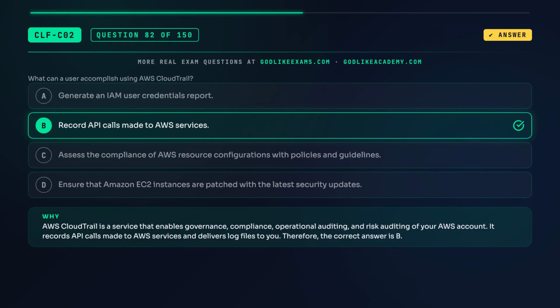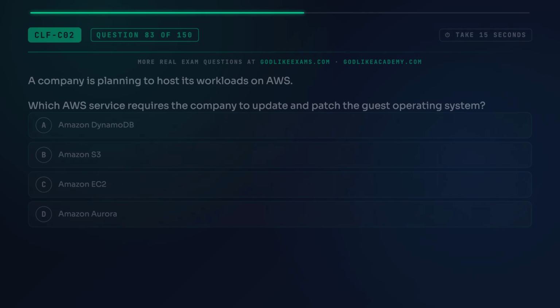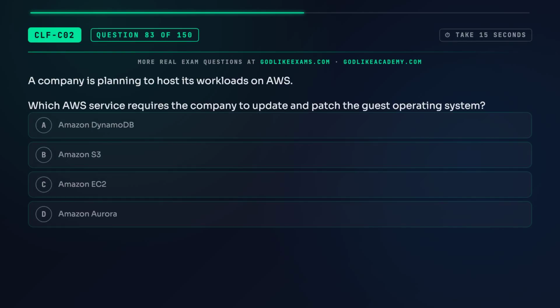The correct answer is B, record API calls made to AWS services. AWS CloudTrail is a service that enables governance, compliance, operational auditing, and risk auditing of your AWS account. It records API calls made to AWS services and delivers log files to you. Therefore, the correct answer is B.